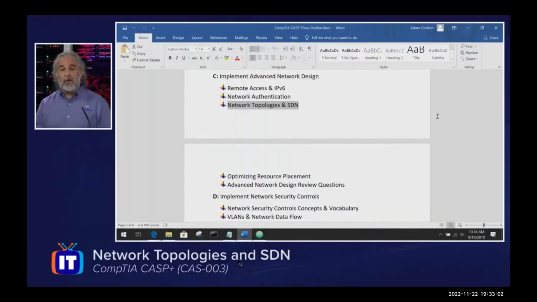We are continuing our conversations in subtopic C in topic 8, implementing advanced network design. We're turning our attention to network topologies and SDN, software-defined networking. Hopefully all of you are fairly familiar with the standard network topologies. It is some of the assumptive knowledge we're taking for granted here as we get ready for CASP. If you're not, I'm going to quickly run through them for you.